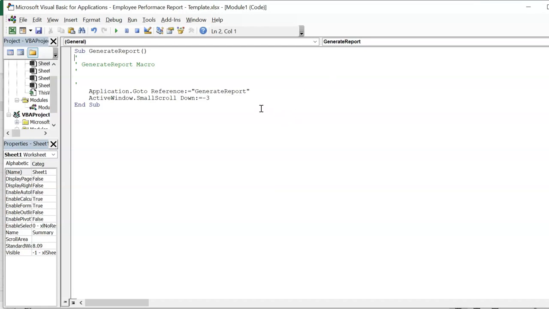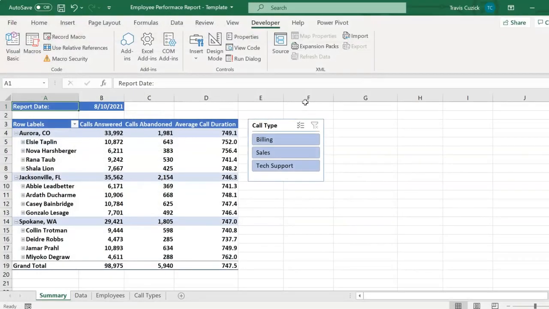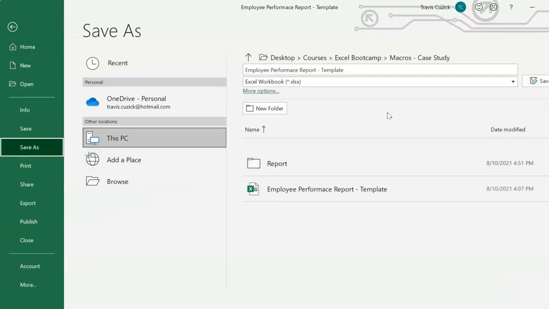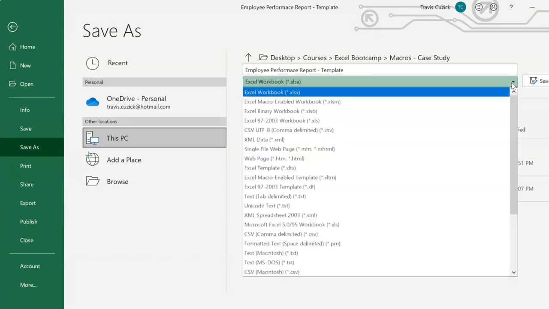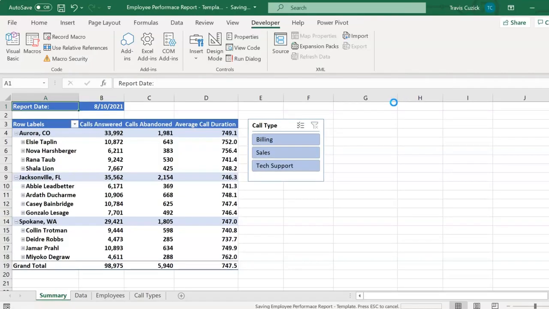But we have all the code we need from the other macro we recorded, so I'll just hit Control A and then delete to get rid of this code, and then Control V to paste in our code from our other macro. So now I'll close out of the VBA editor window, and then to make sure that I'll always be able to use this macro in this template file, I'm going to save this file as a macro-enabled file. So I'll go to File, Save As, and I'll keep the name, but I'll change the extension from the standard .xlsx to a .xlsm, a macro-enabled workbook, and then hit Save.